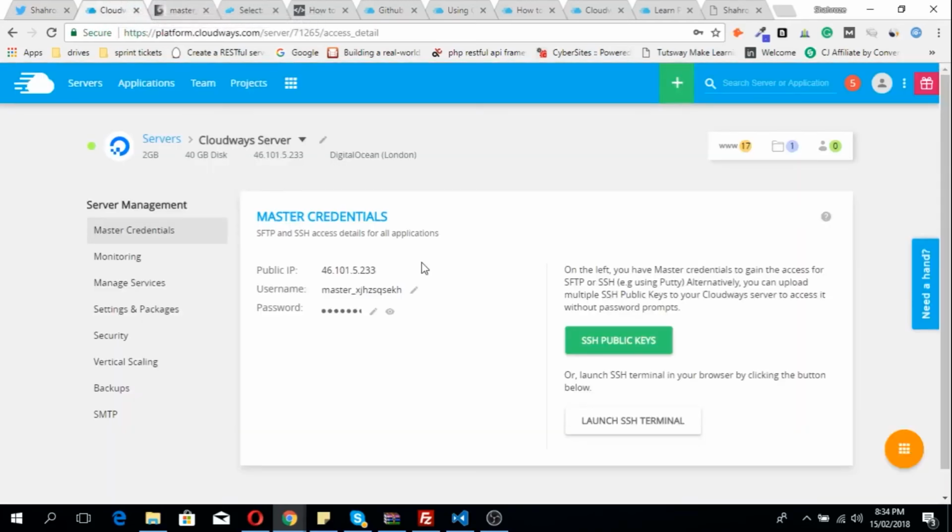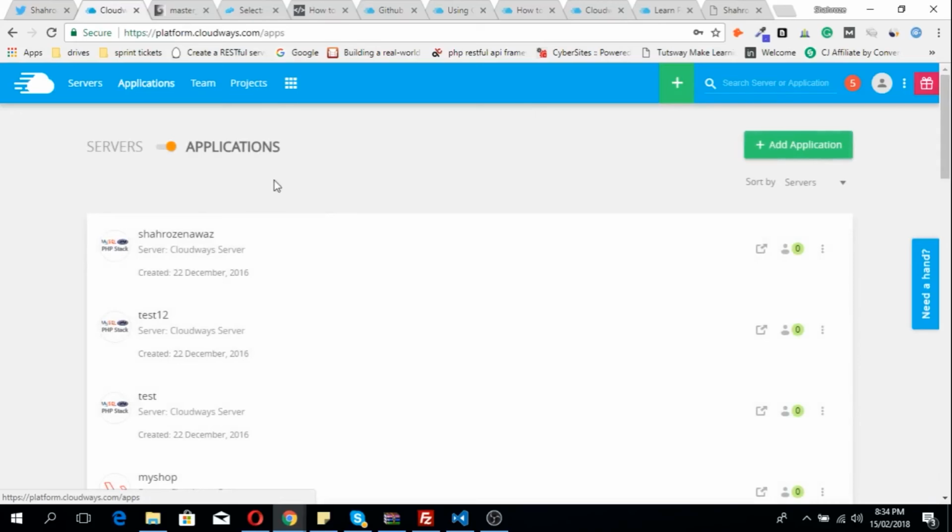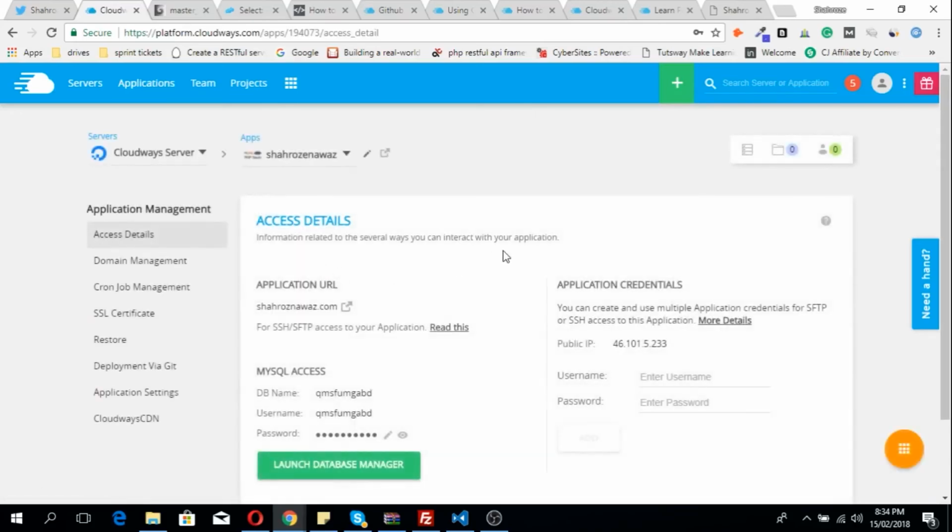Okay, so I'm telling you about the applications here. Quickly move to the application tab. You have the domain name here, the DB name, username, and password. So these are the application credentials. If you want to create more SFTPs, just give the username and password here and add them.